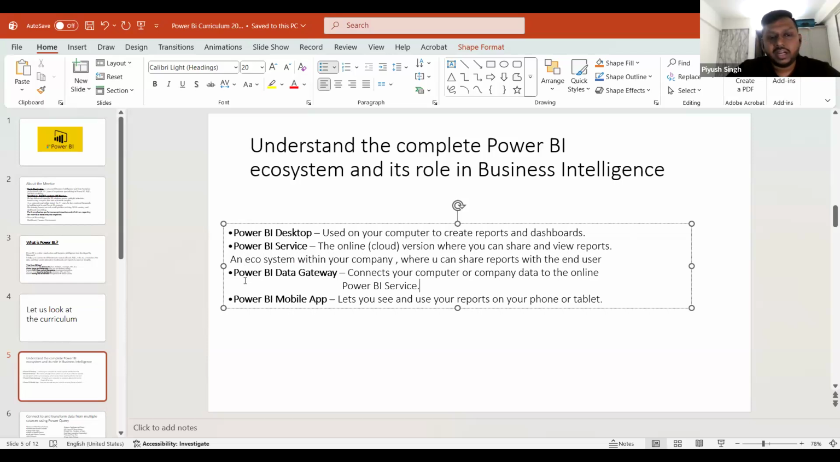Okay. And then Power BI Data Gateway. What do I mean by Power BI Data Gateway? So once this report is published, once this report is shared, these reports need to be continuously refreshed, right? Refreshed means new data keeps on coming in the market. New data keeps on coming on a daily basis, right? The data is not going to remain the same each day. It needs to get updated.